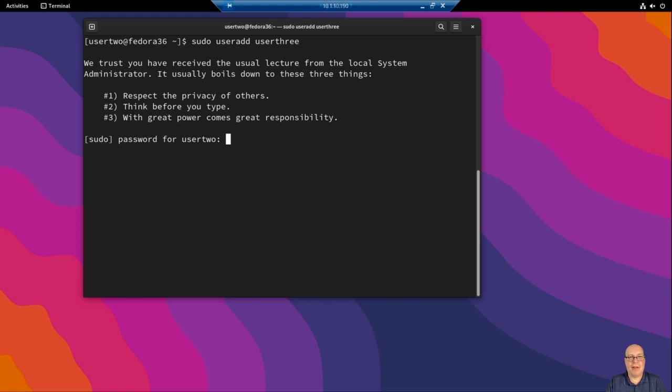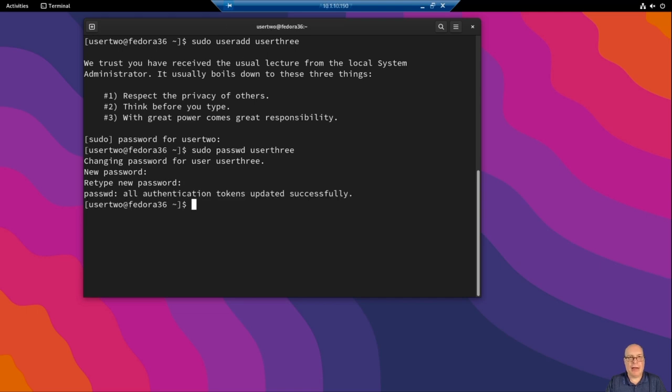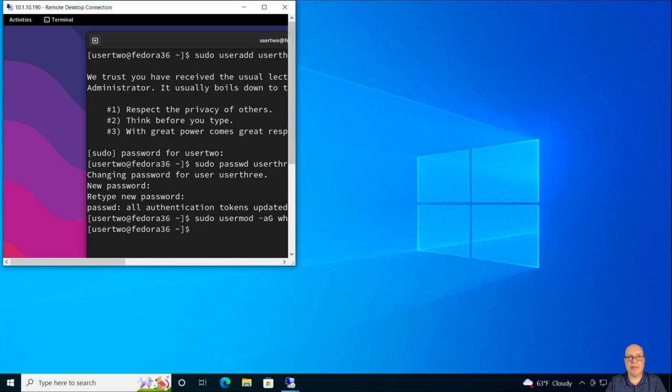And let's give user 3 a password. So we'll do the same procedure as with user 2. We'll type the new password twice. There we go. All right, let's also make user 3 a sudo user by adding user 3 to the group wheel using this command. Okay, that's done. We don't want to discriminate, right? We want user 1, 2, and 3 to be sudo users.